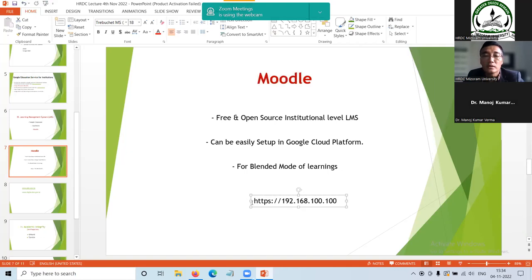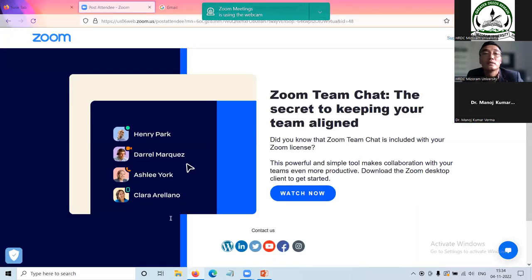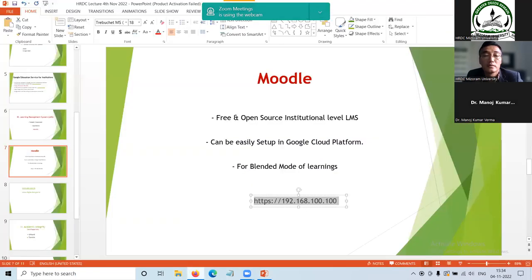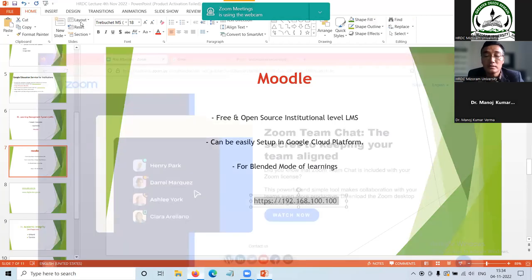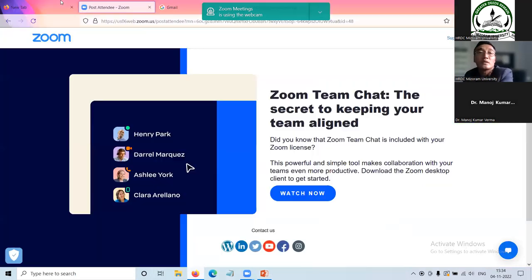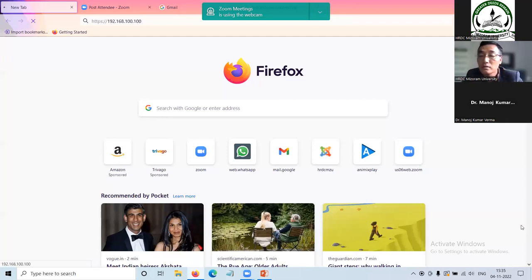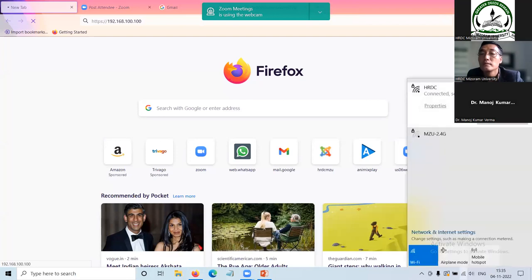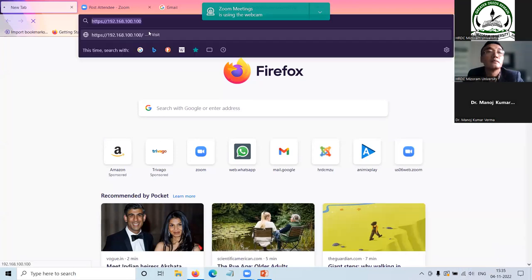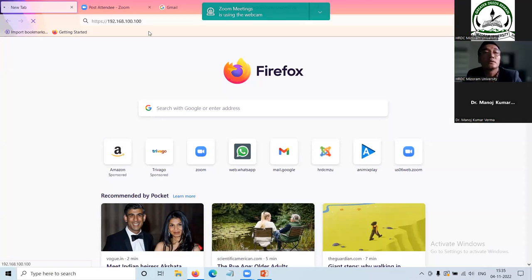I'll show you one here. I don't know how many of you have seen this Moodle application. If you already know about Moodle, well, let it open here.